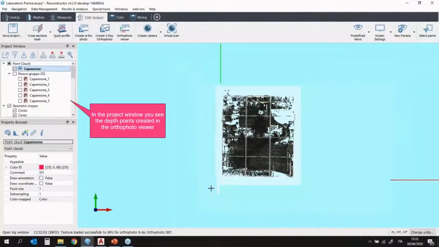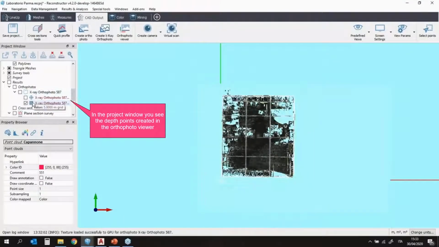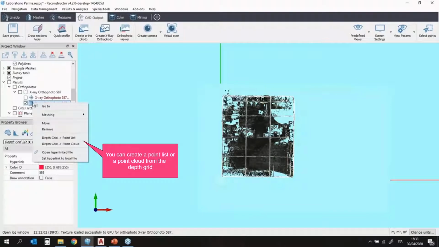In the project window you see the depth points created in the Orthophoto viewer. You can create a point list or a point cloud from the depth grid.